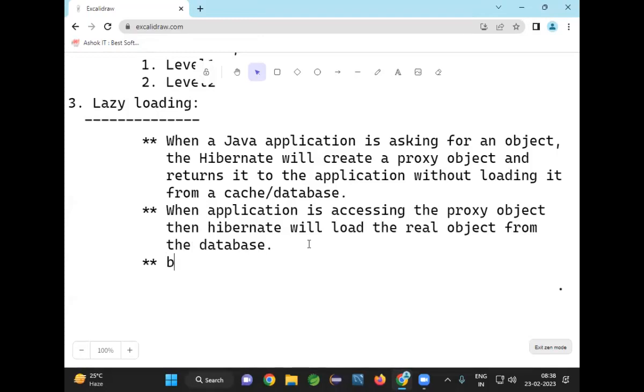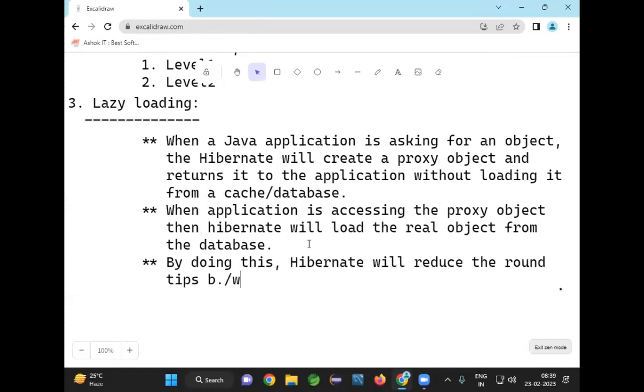By doing this, Hibernate will reduce the round trips between the application and the database. This is the lazy loading feature we discussed.